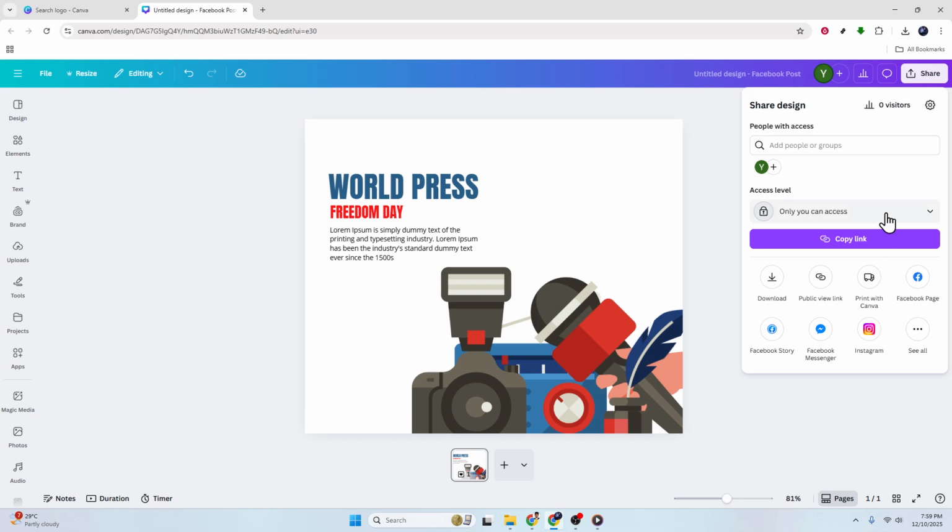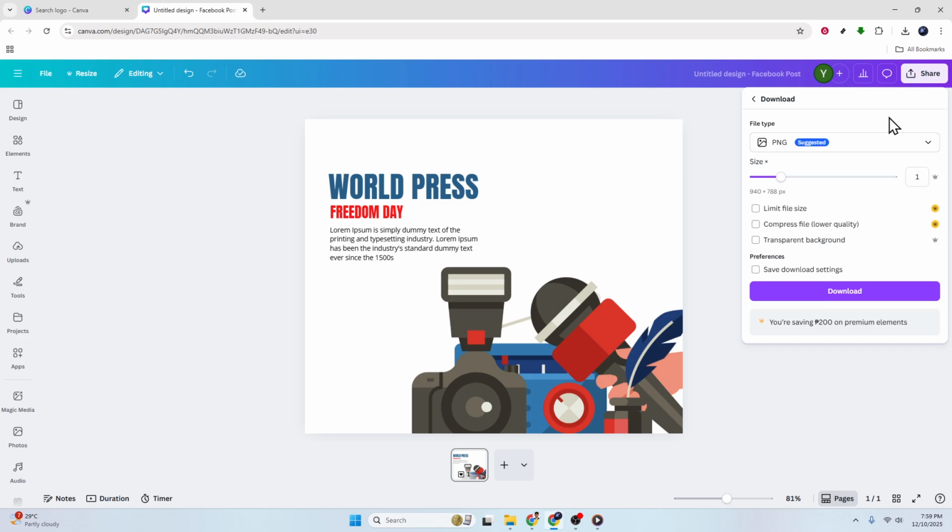Next, from the options that appear after you click Share, look for the Download option. Sometimes it's shown directly as Download, and other times you might see a download icon with that label. Click on Download. This will open the download settings window for your design. This is where you control the file format, page selection, and a few other export settings, and this is the key place for saving a PNG from Canva.